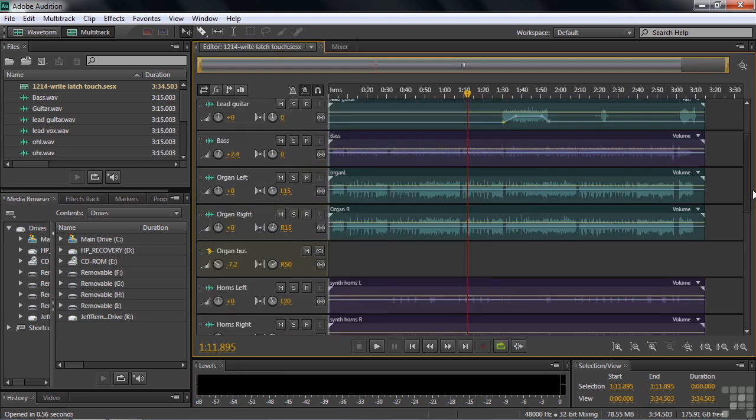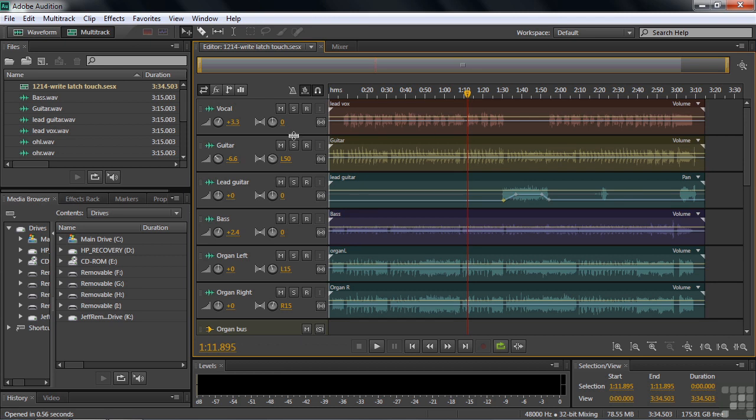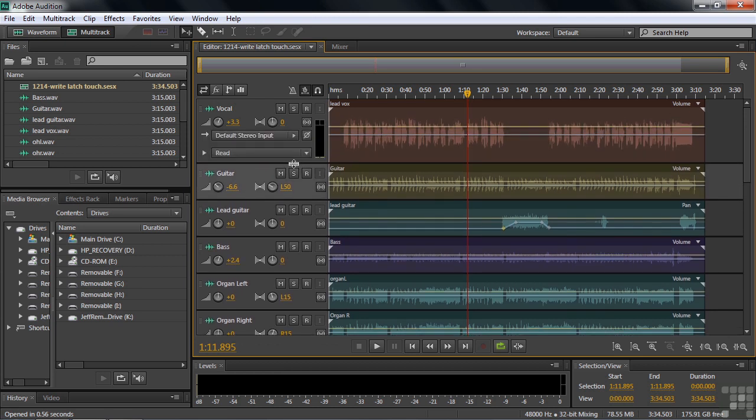If I just kind of scroll back up here and spread things out a bit, you're going to see this thing called read pop up here. You drop that down, there they are, write, latch, and touch. So you can use the mixer or you can use the multi-track session. I lean toward the multi-track session. I'm going to show you why in a moment, but I want to show you the mixer anyways. Let's go back to the mixer.